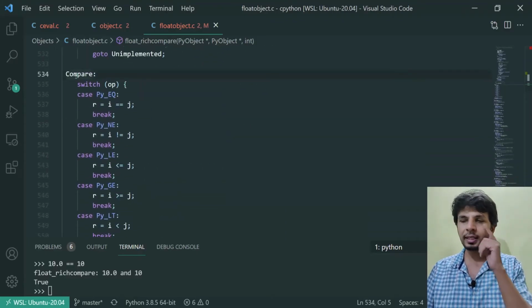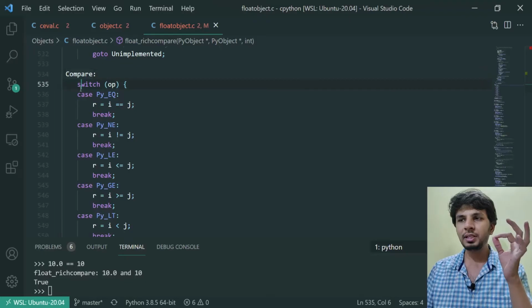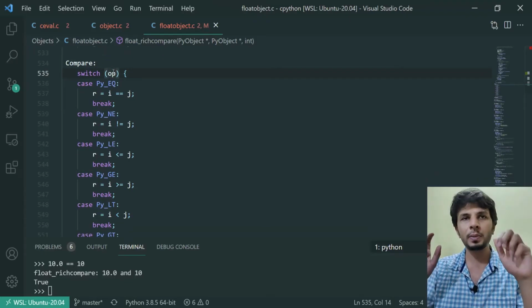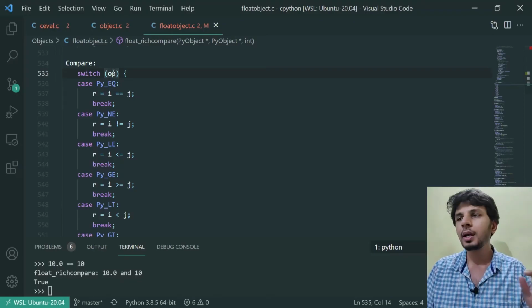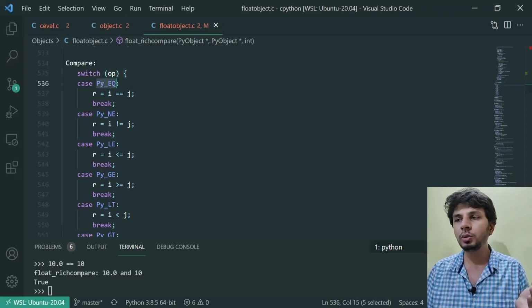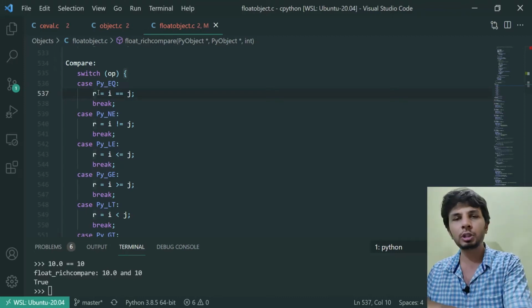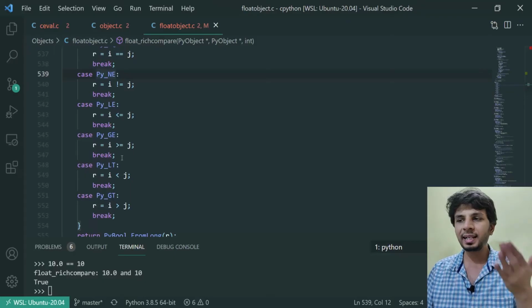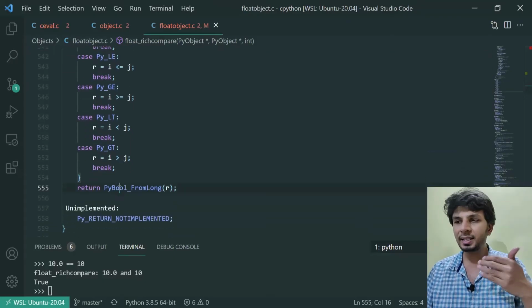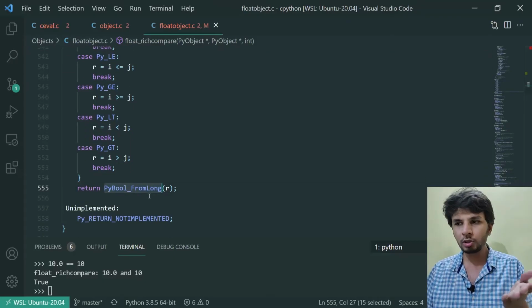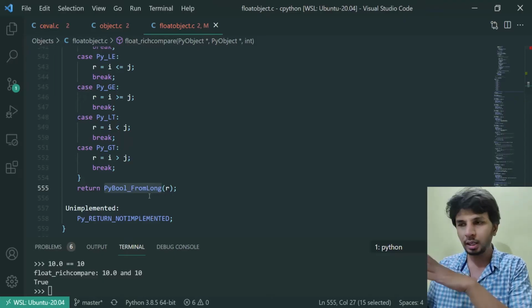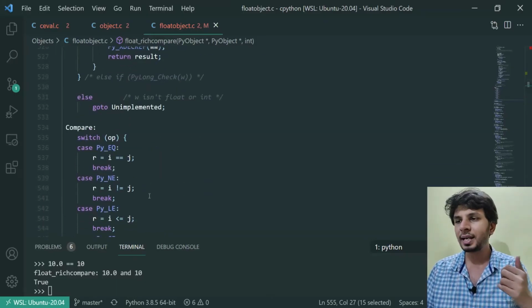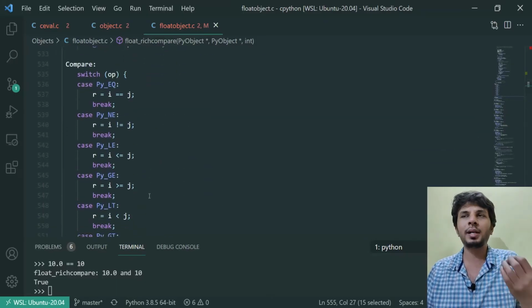So you can find this thing. There is this label called compare, in which it does a switch on op. op is where the operator lies, right. The operator has an integer value 1, 2, 3, something. Depending on if it is an equal to, it does r equal to i equal to j. If it is not equal to, it does r equal to i not equal to j. If it is less than, greater than, and so on and so forth. And then it is converting it into a pi bool from long. So from the integer value r, it would convert it into a bool, basically true or false, as a final output, right. So now we understand what it is trying to do, right.